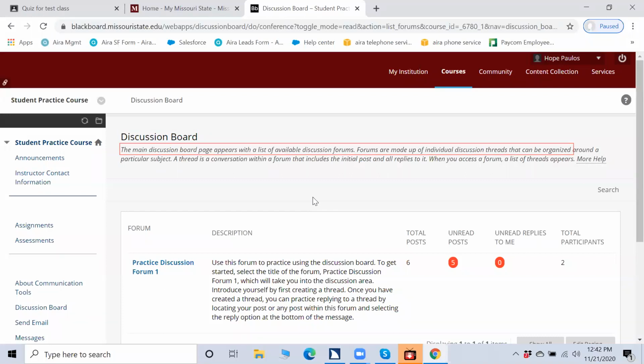The main discussion board page appears with a list of available discussion forums. Forums are made up of individual discussion threads that can be organized around a particular subject. A thread is a conversation within a forum. That list of threads appears. Link more help. Okay, so it gives you a little blurb of what exactly this discussion board is, and it tells you that forums are created, which are the overarching topics, and then within that forum you can create threads.